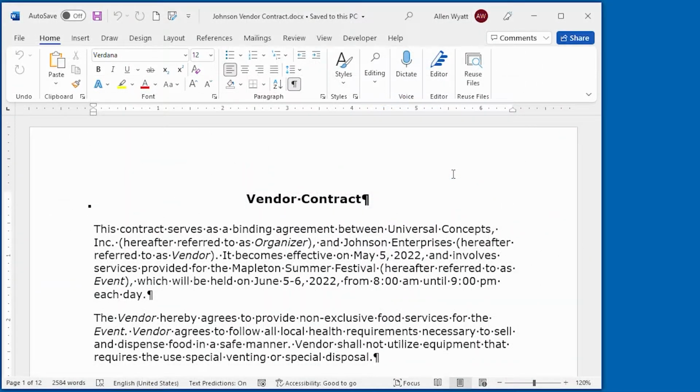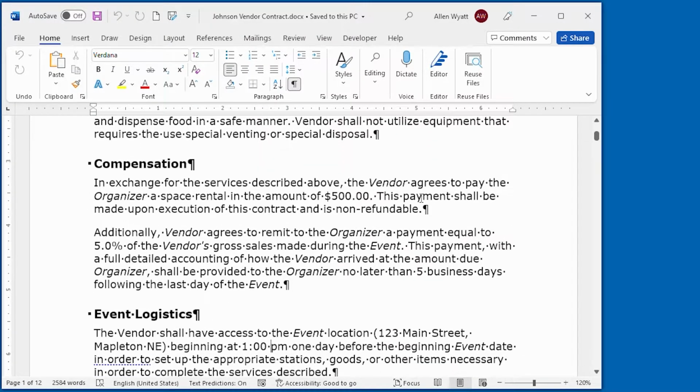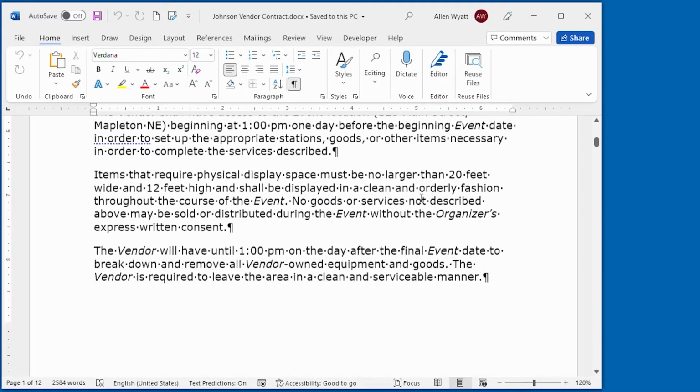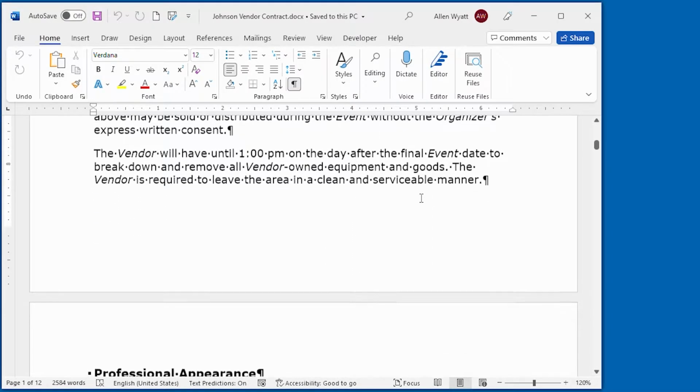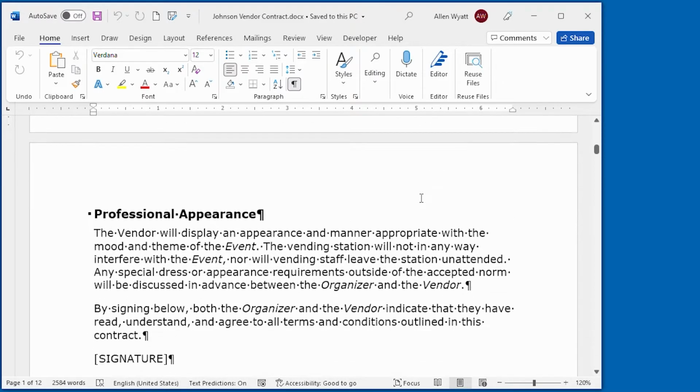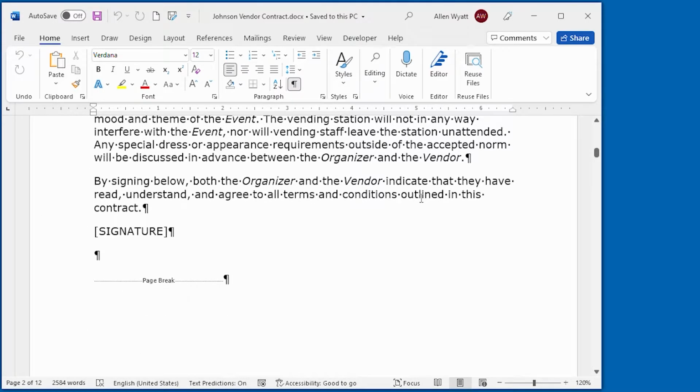You'll note that I have a document on the screen. It's a rather long series of contracts that have been put together for an event. Like all good contracts, there are multiple places in the document where the parties to the contract need to sign. However, these locations are simply noted with the text signature within brackets.